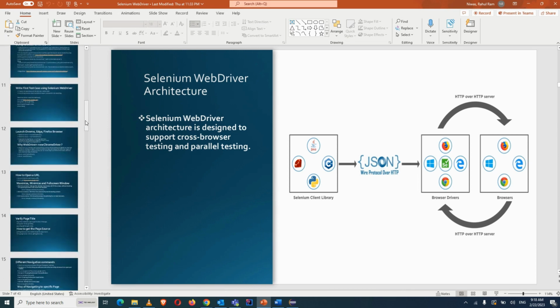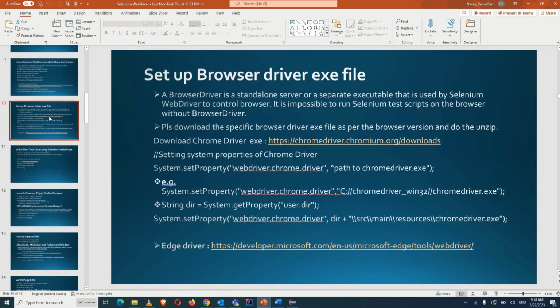So let's open that page. Where is that? Chrome driver. Okay. One thing is important while downloading the Chrome driver for you. You have to download the same version of the browser driver, which is the exact browser version for you.